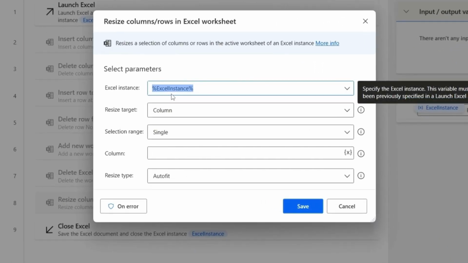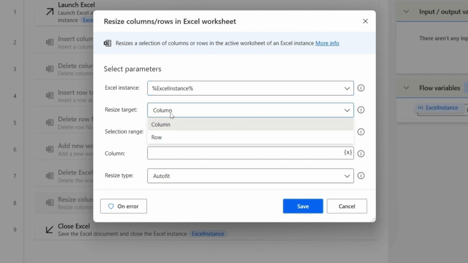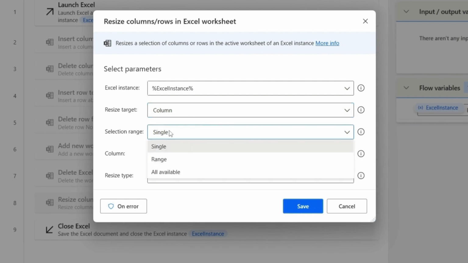Excel instance variable is already selected. Under resize target, it gives us two options, either column or row. As per our need, we can choose this accordingly. Now, in our case, since we have to resize column D, let's select column as our option. Under selection range, it gives us three more options. One is single, second is range, and third is all available.